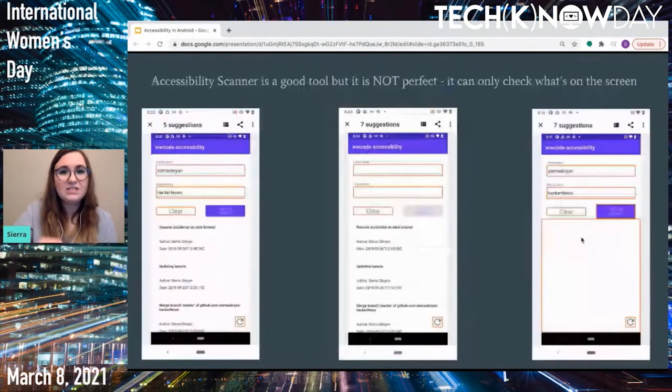On the next screen, we are going to talk about what this Accessibility Scanner does. The Accessibility Scanner is a great tool, an important tool, but it is not perfect. It can only check what is actually on your screen. This brings us back to remembering that no matter which tools we start with, it's never going to give us a perfect recommendation for how we need to update our application.